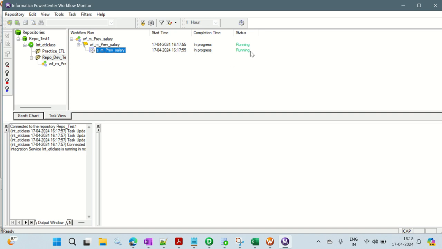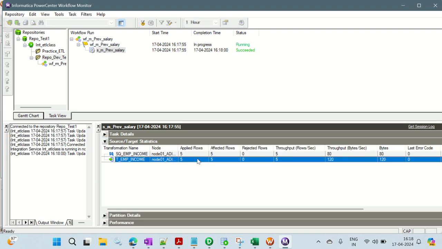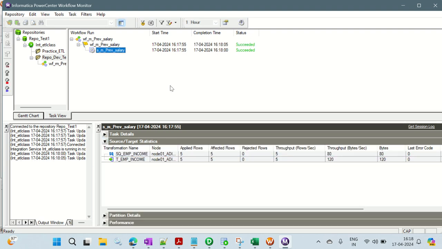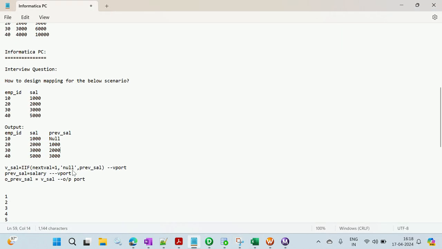So you can see it is running. So it got succeeded. I have 5 records. It had loaded the 5 records. Okay, now let me go and check in the table. See, now it is giving the previous salary. So for employee 101, it is showing there is no previous salary, so it is 0. 102, previous salary is 2000. 103, 3000, 4000, 5000. So we have achieved our output here.